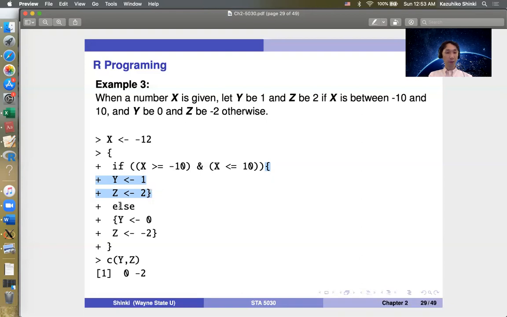But if we want to put else on the next line for beautification, then we have to put another brace before the if statement, so that the if statement has not been finished. Then finally we put the brace here. Then we can run this without any error. So this is the last example of if statement.